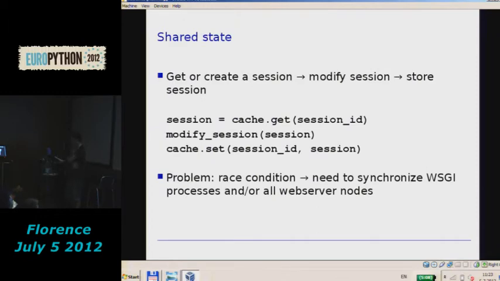Shared state. The session is fetched from cache, then usually you modify the session, and then you return the session to the cache, and there is a problem because a race condition occurs, so you need to synchronize this between processes or all web server nodes.